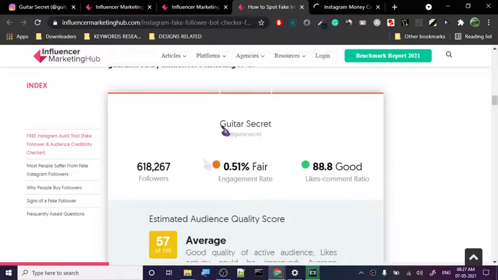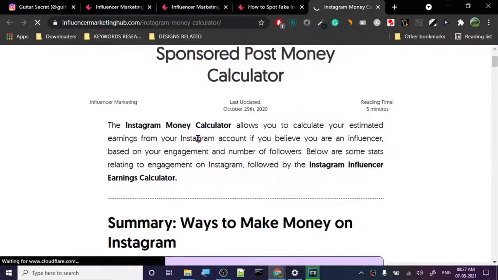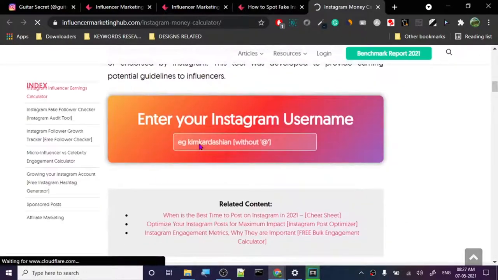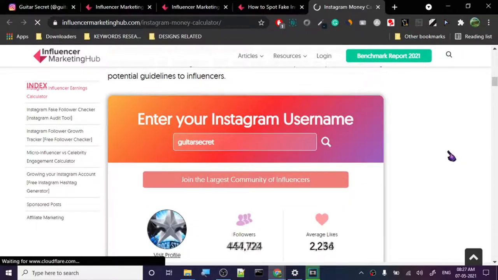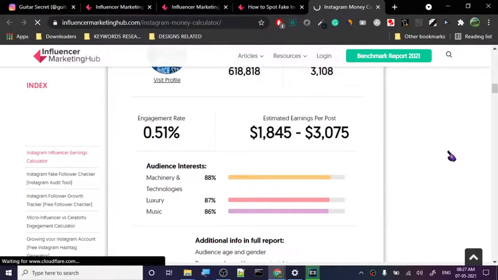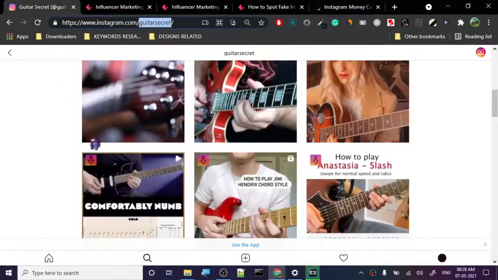So anyway, let's go to the other tool, the influencer sponsored post money calculator. Username, without the at. Okay, so we are going to search for the username. Let's see, it is counting the followers. Estimated per post, it is saying 1845 to 3075. What they are basically saying is that it's according to the follower count, and you need to ask the influencer because everybody's prices are different.